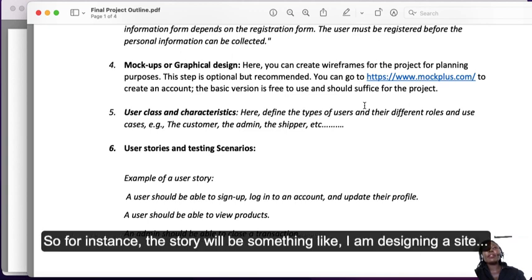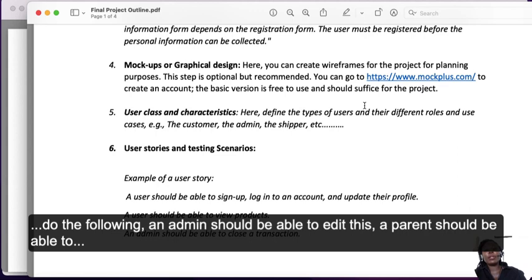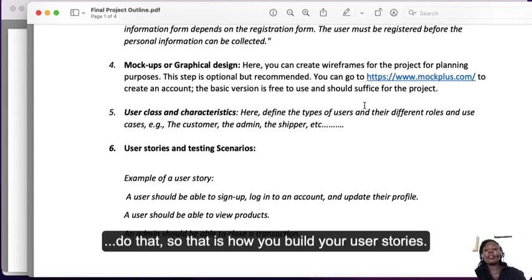So for instance, the story will be something like, I'm designing a site. A user should be able to log in. A logged in user should be able to do the following. An admin should be able to edit this. A parent should be able to do that. So that is how you build your user stories.